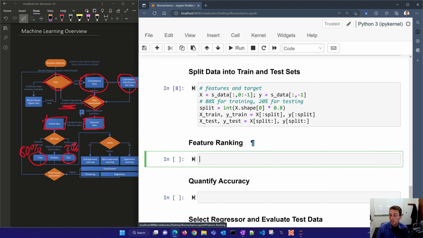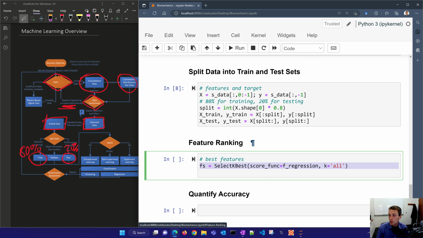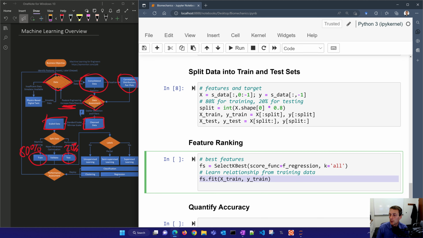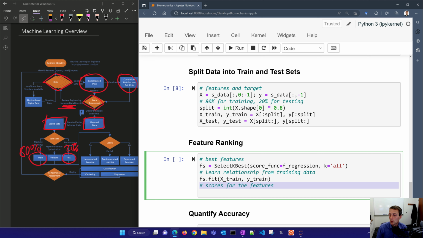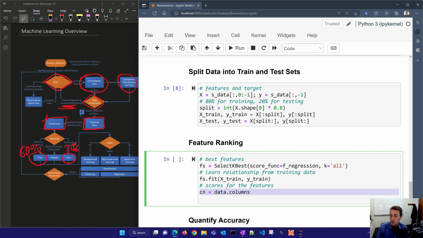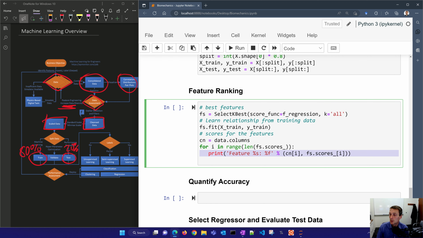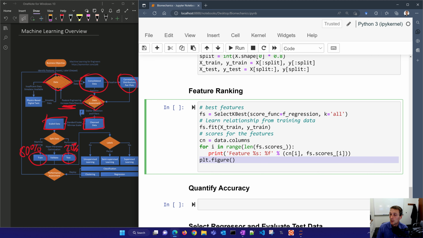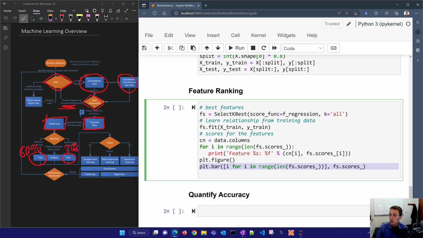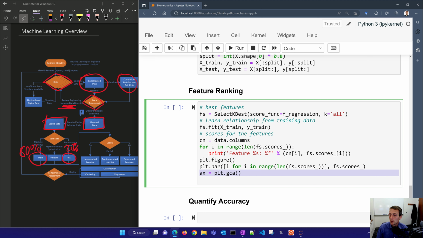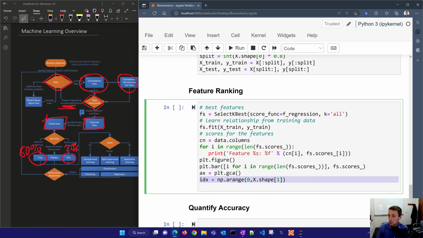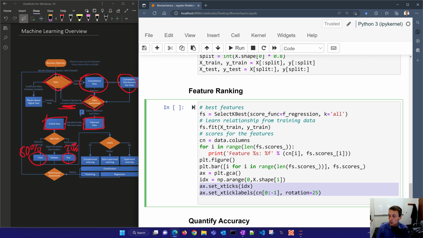Now let's go ahead and do the feature ranking. So let's get our best features. We'll use SelectKBest with the f_regression function here, and learn the relationship from the training data. We'll fit it with the training data, and we'll generate scores for the features. We need to get the column names so we can label our chart. Then we're going to print out all of the label names and also the feature scores. And then we'll plot a bar chart with all of those scores just to see the magnitude of them graphically. We'll get the current axis, put in the x ticks and give them certain labels, rotate them 25 degrees, and save that as best figures.